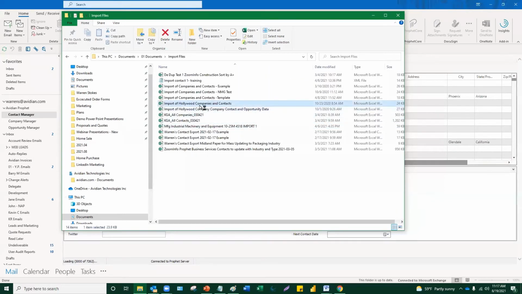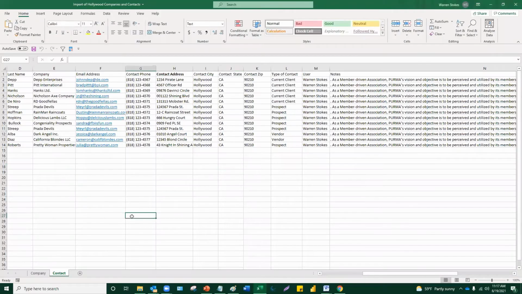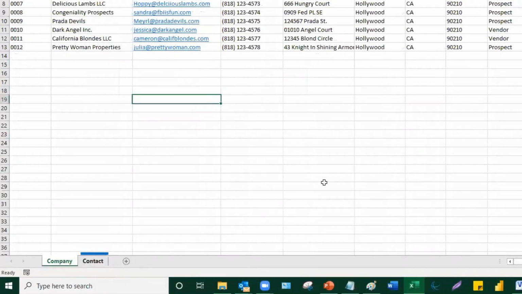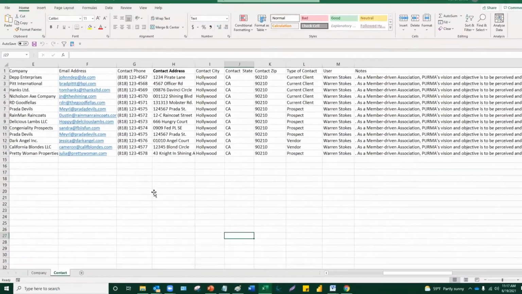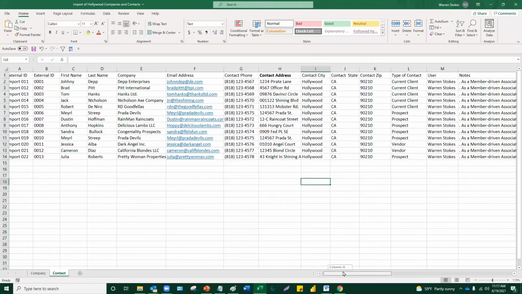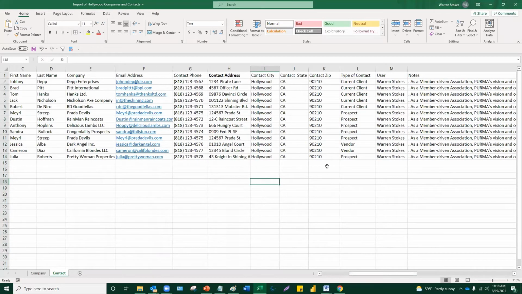So here's one that has both contact and company data in it. Notice down at the bottom, one of the worksheets is labeled contact, one of the worksheets is labeled company. So maybe this is obvious, but when you're creating your import spreadsheet, the first thing you want to do is get the right data in there. First name, last name, company name, email address, phone number, and the column headers just obviously have to make sense. Now, most of these are just system fields, but some of them in here might be custom fields. For example, type of contact.